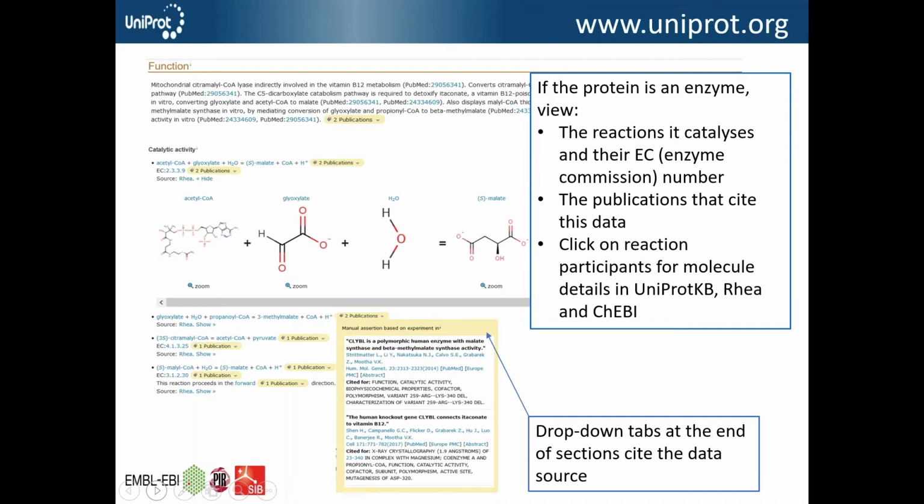All of these tabs are clickable. Clicking on the drop-down menu will give you a list of the publications that we've used to get this data, so you can go back to the source and read it properly for yourself if you wish to do so.